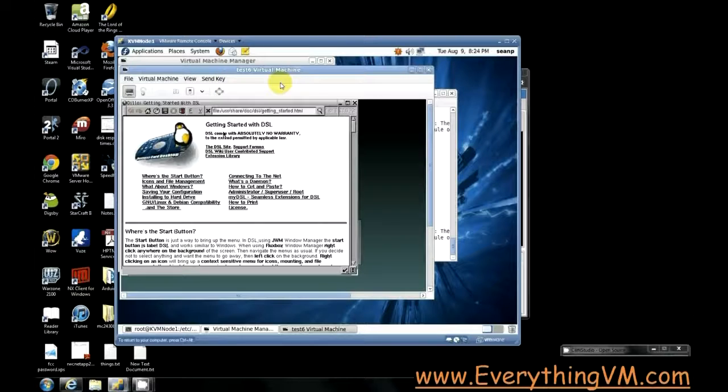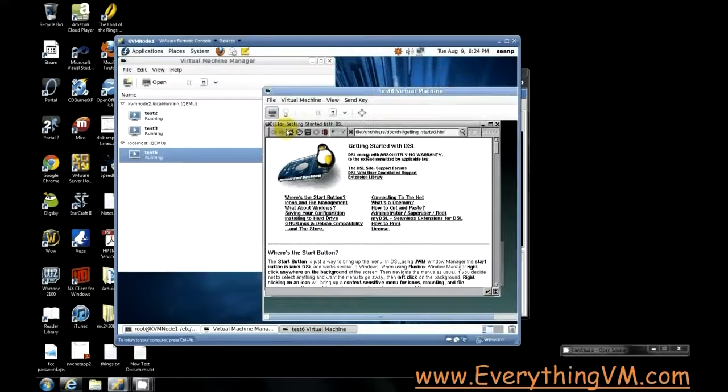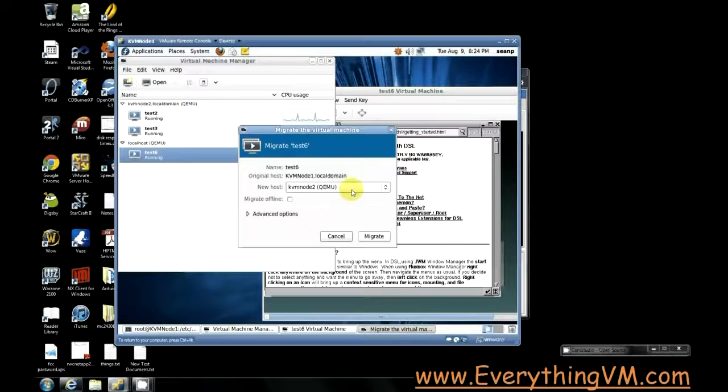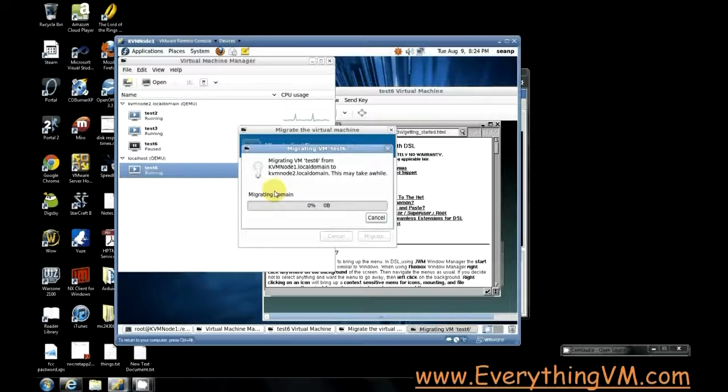This virtual machine's running. Now to migrate this virtual machine to the other host, we just simply right-click and select Migrate. We select the host we want to go to, we say migrate again, and now you see it's moving it. Now since this is a very small virtual machine, it shouldn't take very long.